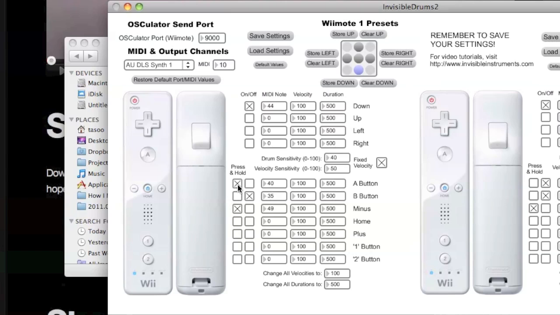By default in the down preset, the B button is bass. The minus button, if you hold it down, press and hold, hit, is a crash. Now these are the general MIDI presets for a standard drum set on your computer MIDI. But should you be using a different MIDI drum set, you might want to switch these around to get the sounds that you want.